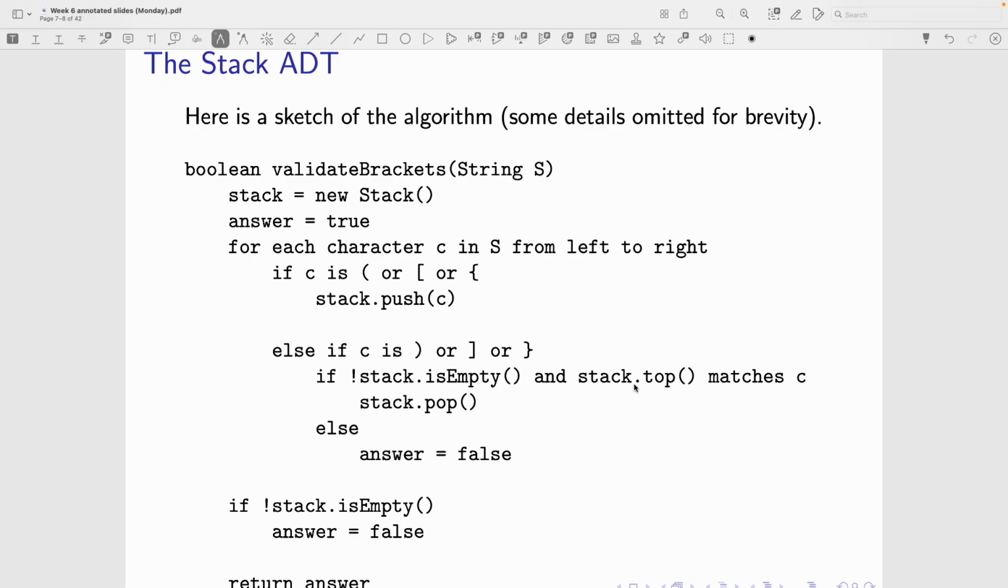And this is the pseudocode for what we just did. You go character by character. If the character is a left bracket, we push it. If it's a right bracket, we check, is it empty? And if we peek at the top of the stack, does that bracket match the character we're seeing right now? If so, pop it and move on.